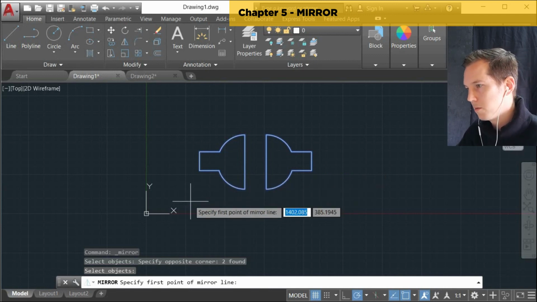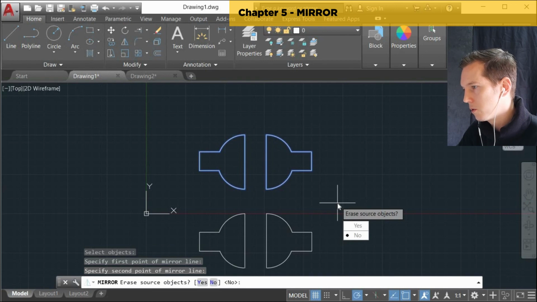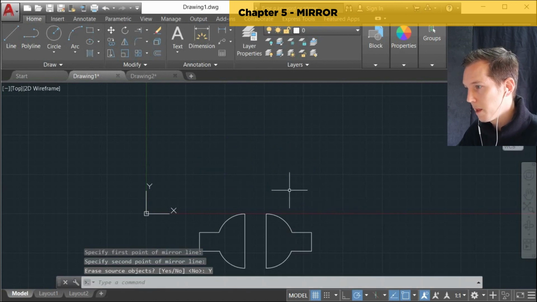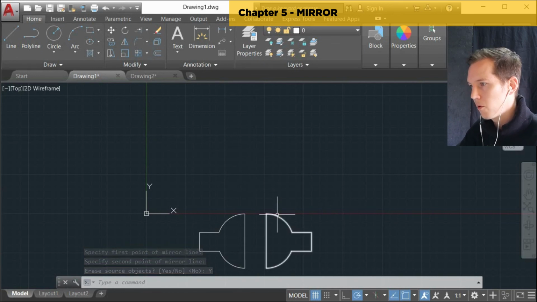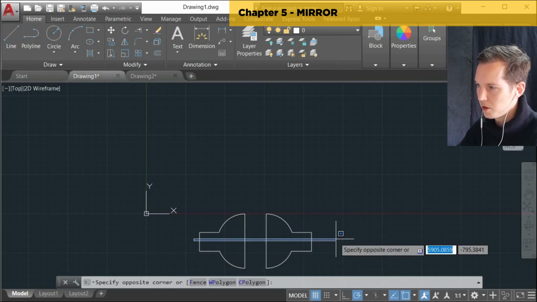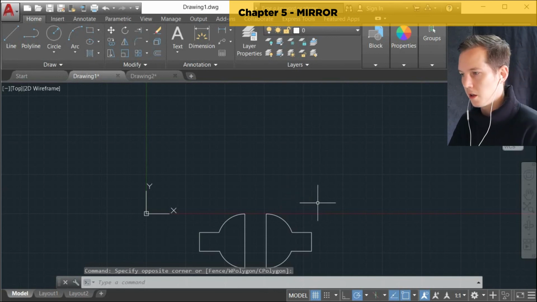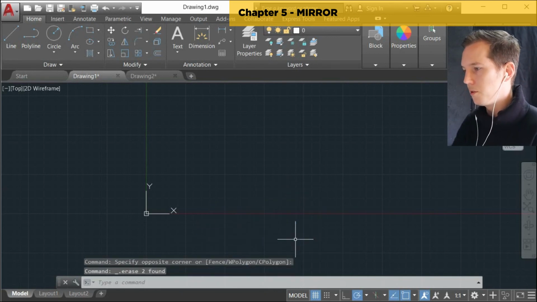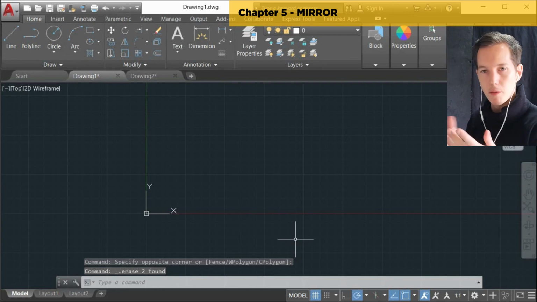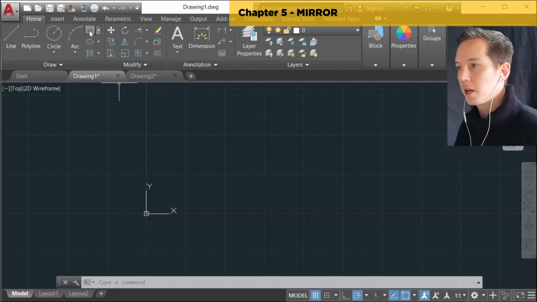Specify first point of mirror line. I'm going to drag the line across here. I'm going to say erase source objects. Let's try yes, so you can see what that does. Okay, so I took those objects, I mirrored them down here, and then I erased them afterwards. Now, because of the shape of this object, it looks almost symmetrical. It's difficult to see that it was flipped, but it was. So that's a cool way to make a mirror image of objects. It's quite basic. And then explode is the next little tool we'll look at.